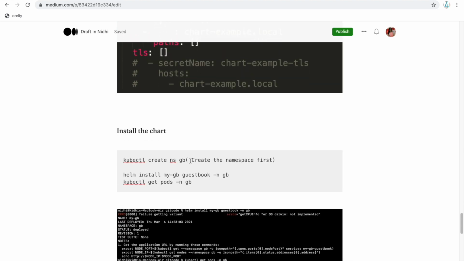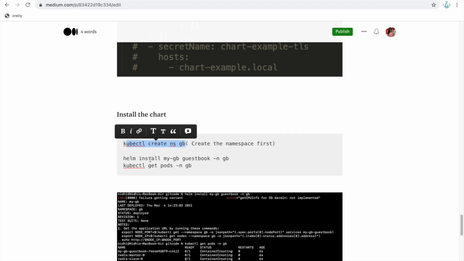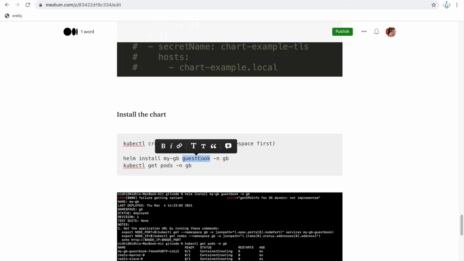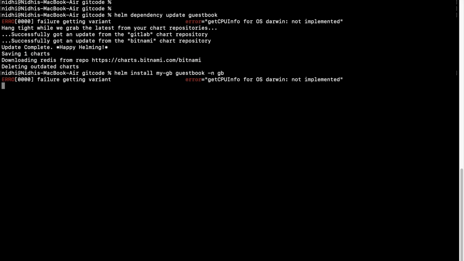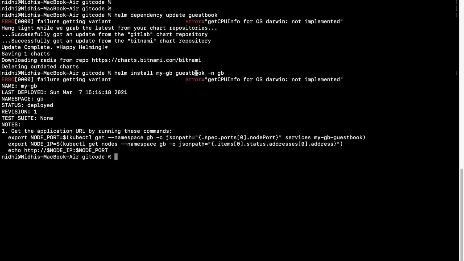You can create the namespace also if you want to install this chart in a different namespace, or you can directly run it. I have already created this namespace, so I will just be installing it. Here you can see helm install. This is my chart name, I mean, whatever you call the Helm release name, and this is my chart guestbook, like whatever the folder name, and this is in this particular namespace. So let me just run this command. This will install this particular application which you have modified to run for a particular image, right?